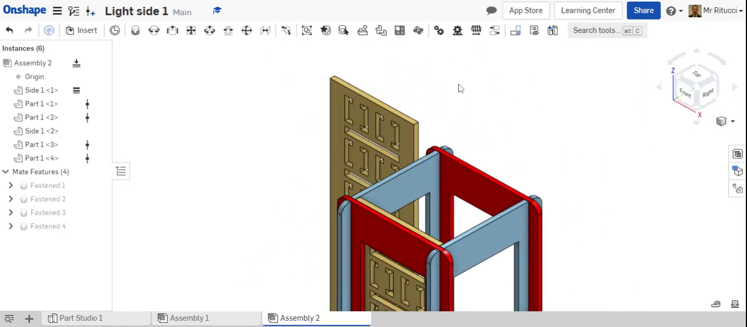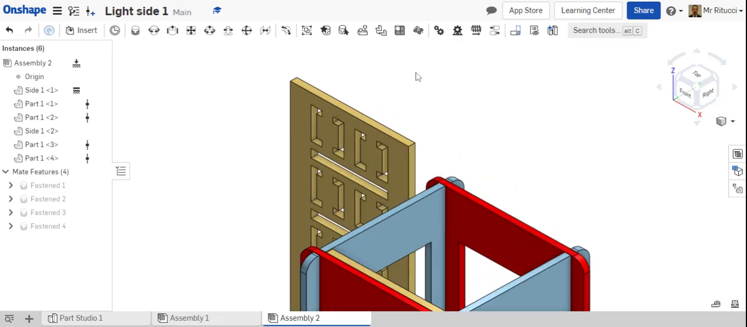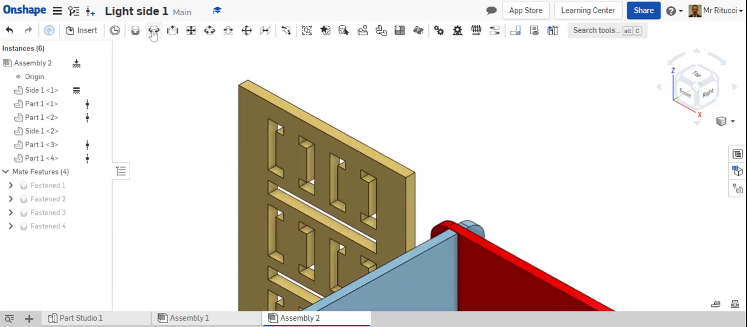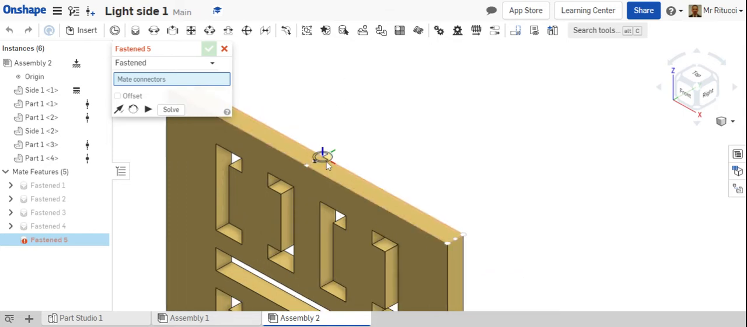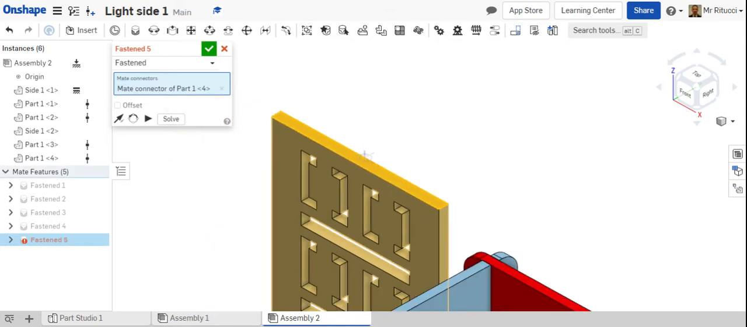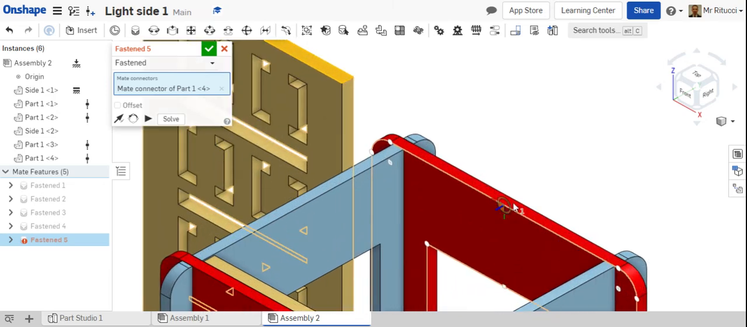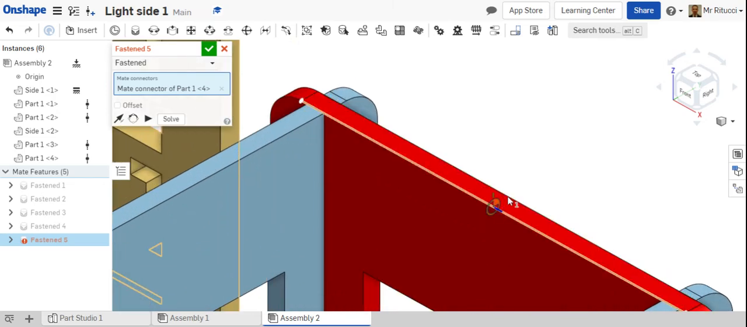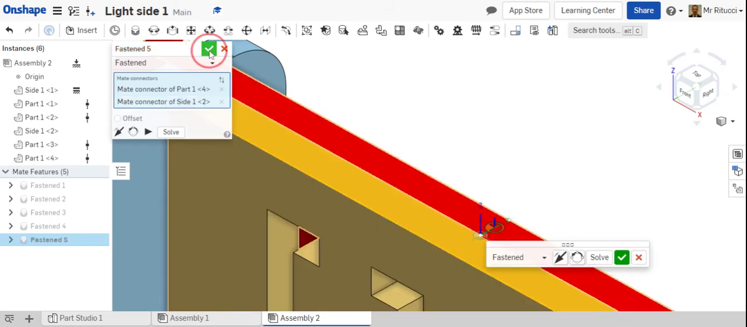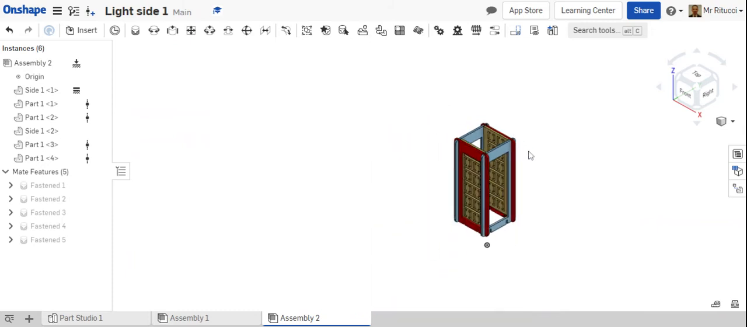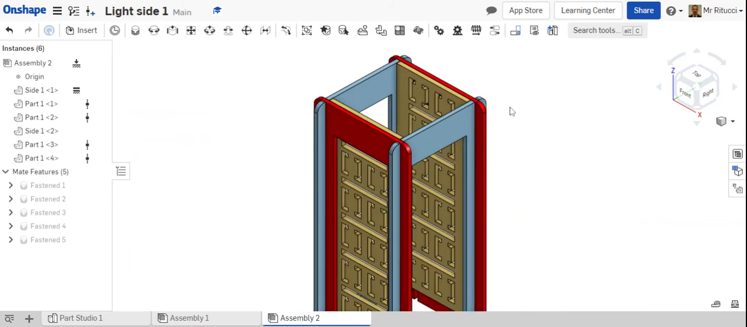Then it's just going to be a case of repeating that process for the other side. So again, we're going to just go to Fasten Mate. We're going to click the middle of that part. Okay, and then we're going to click the middle of, just hover over, middle of that part. Make sure it's on this edge, not this edge. If it's on this edge, it's going to put it in the wrong place. It has to be on the inside edge. And then OK. So there we go. That's the two edges done.